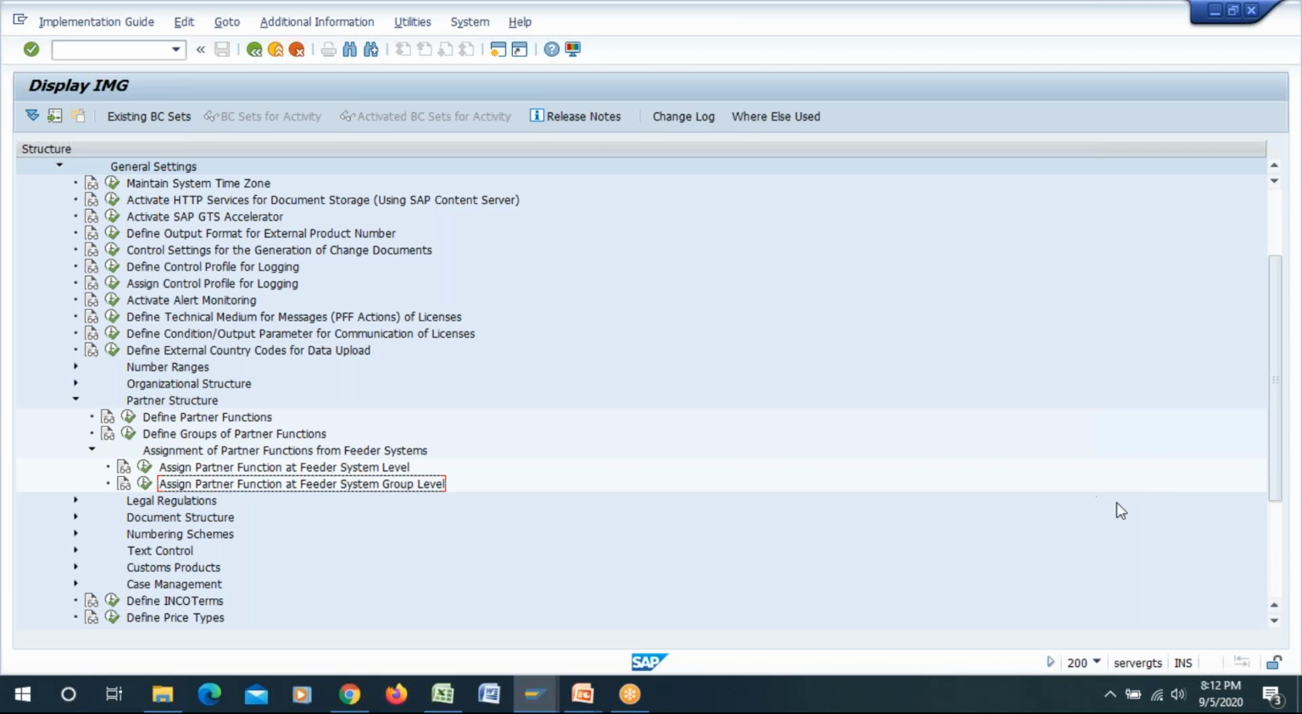And another question, we can transfer transaction data to the GTS system via IDoc, I guess. Okay, Ashok has asked some question. Please wait for some time, when we'll discuss master data and transaction data.